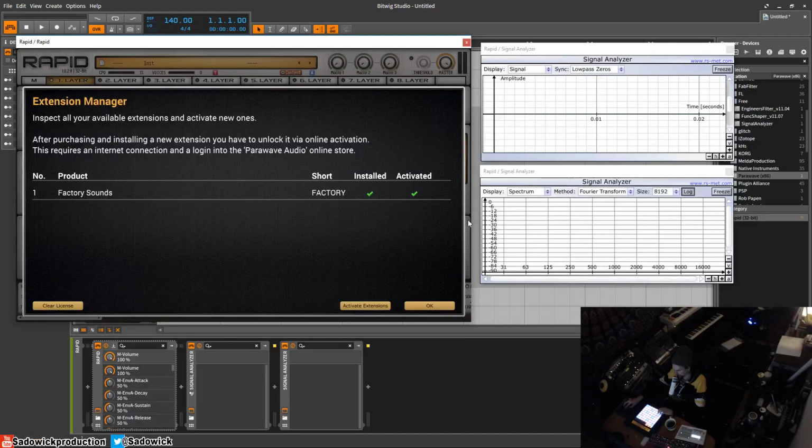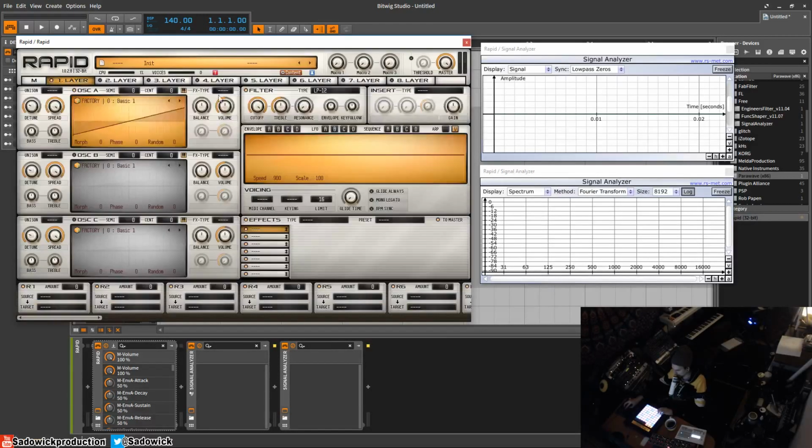Okay, so we got factory sounds installed and activated. So I assume they're going to be releasing extensions, or maybe they'll allow third-party extensions, or maybe they just want to have control over their extensions. I don't know, but yeah. Anyway, so store, user guide, YouTube, SoundCloud. Okay, so you have your contact. You can contact them right away, and they get back to you pretty quickly. That's my experience with them.